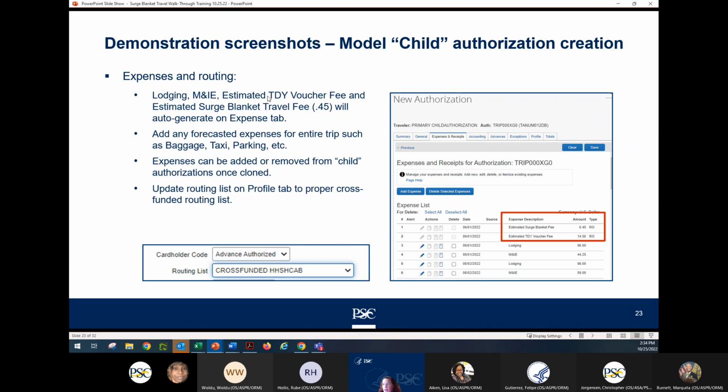Obviously, your lodging, MIE, and all that's going to populate automatically for you. But any forecasted expenses for the entire trip, you're also going to want to add. And again, expenses can be added or removed from the child authorizations once you've cloned or copied this model to an actual active child that will be processed and vouchered. And again, you're going to want to update your routing list on the profile tab to the proper cross-funded routing list, provided you used cross-funding for this.